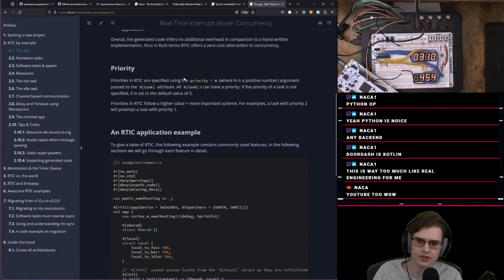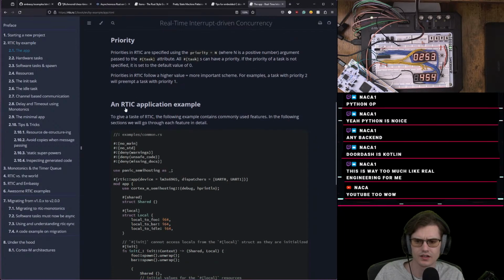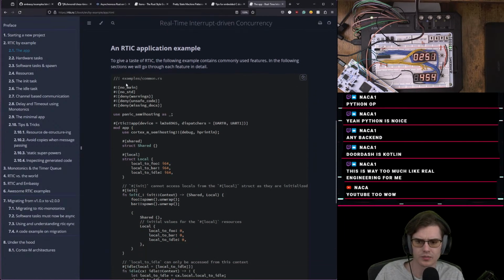Priorities in RTIC are specified using priority = n, and it's passed to the hashtag task attribute. All tasks can have a priority. If the priority of a task is not specified, it is set to the default value of 0, or zip, nada, zoop. So here's an example. They will hopefully explain this going on later.